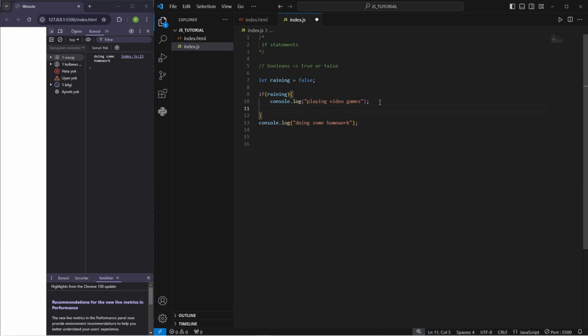And you can also write multiple lines inside this if statement too. So let's say console.log watching videos. And let me change this raining to be true. As you can see, we print out playing video games because raining is currently true. Then the overall condition is true. Then we enter the curly brackets. We execute every command inside the curly brackets. What do we have? We have this playing video games printed out. Then we have this line watching videos printed out. Then we continue our code, which is doing some homework printed out.